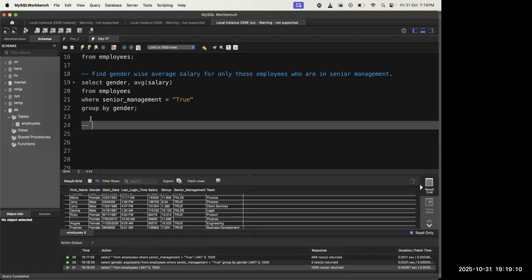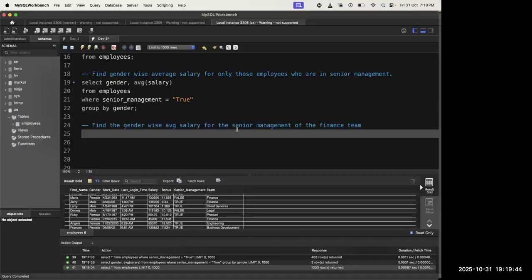Can you guys answer this question? Find the gender wise average salary for the finance team, for the senior management of the finance team. Share your answers privately to me. Don't share it in the public chat. I am pasting this question in the chat section.